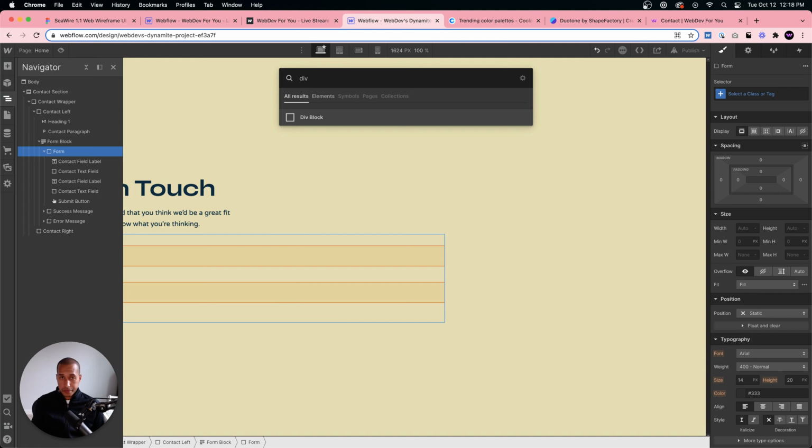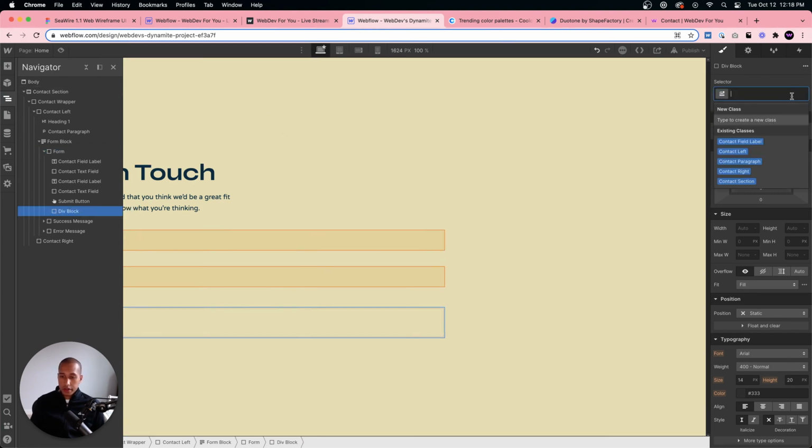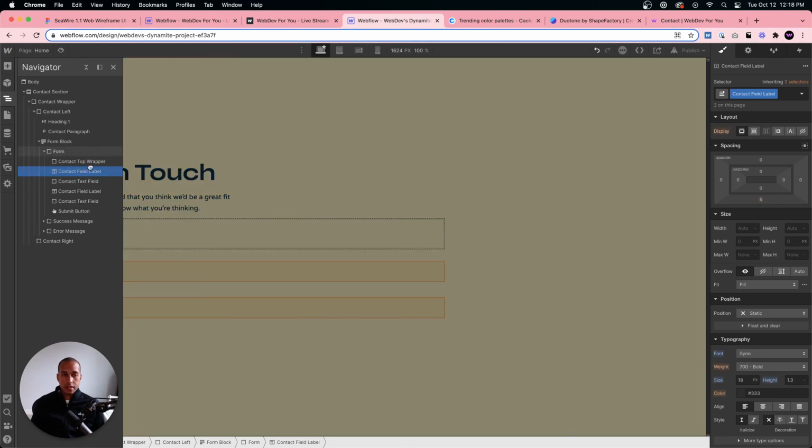So what I want to do now is in the form, I want to add a div block, and I want to call this contact top wrapper because it's going to be the top. And then I'm going to place these elements inside of this wrapper.